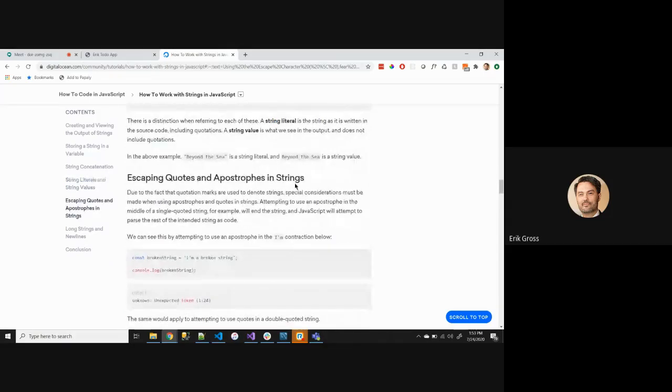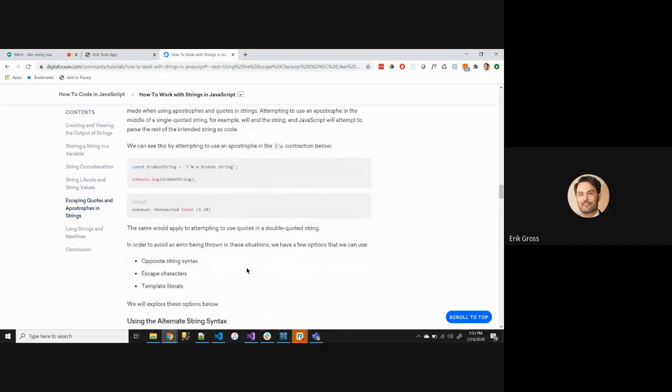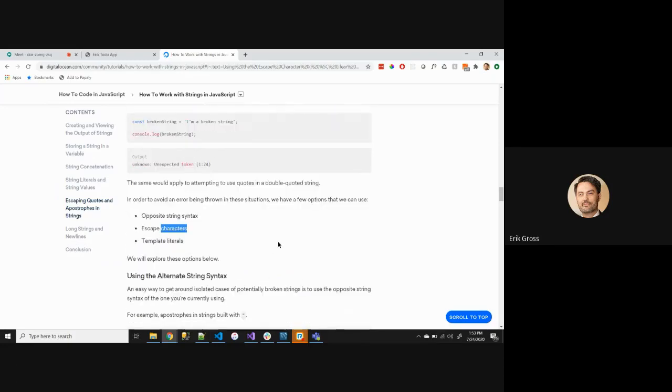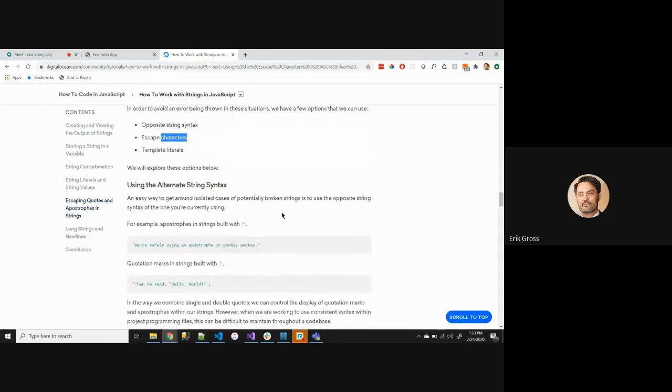Escaping quotes and apostrophes in strings. Double quoted string. All right. In order to avoid an error being thrown, we have a few options we can use. Opposite string syntax, escape characters, template literals. An easy way to get around isolated cases of potentially broken strings is to use the opposite string syntax. For example, apostrophes in strings built with double quotes. So you have double quotes on the outside.